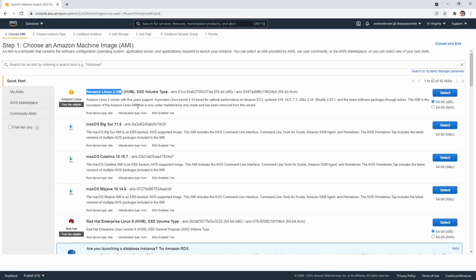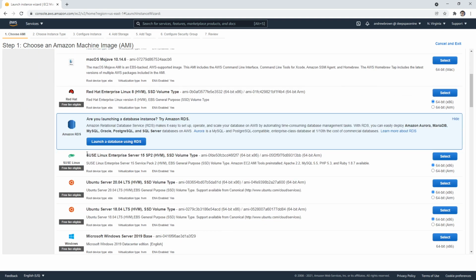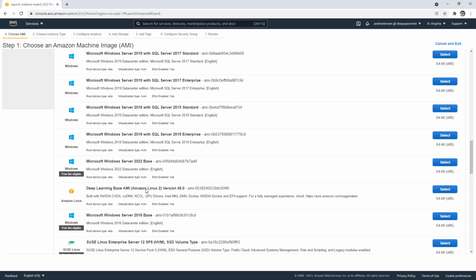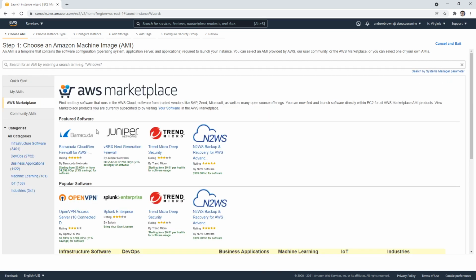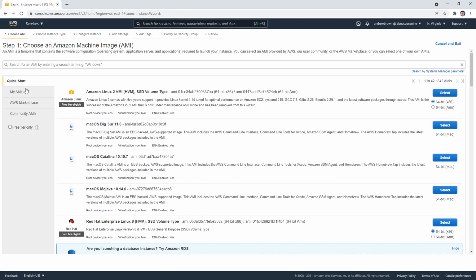But you can see you can install a bunch of things. So like if you want to launch a Mac OS server, you can absolutely do that. A Red Hat, SUSE, Ubuntu, a Windows server, you name it, they have it. If you wanted something farther out there, you can go to the marketplace and subscribe to one that is managed by a company. Basically, everything exists under the sun here. Or you could get a community AMI. So these are ones that are contributed by the community for free. But we're going to go back to Quick Start here.